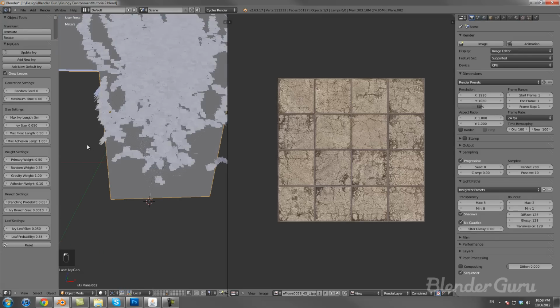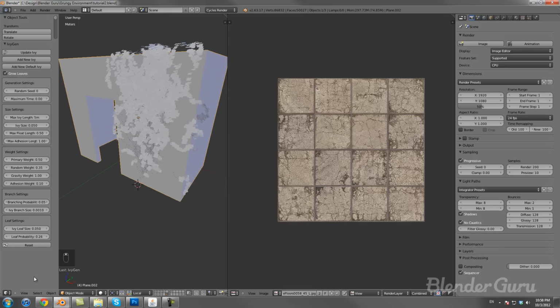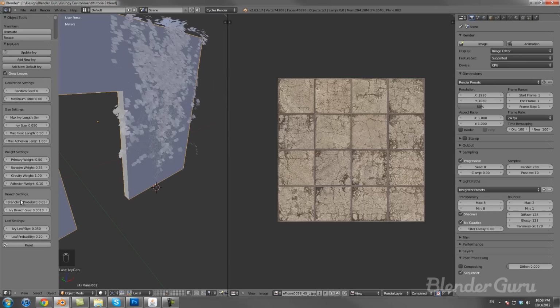And then let's turn up the leaf probability. I don't know if that's going to make more or less. Yeah, that's going to make more. Okay, so let's make less leaves. I think there's probably too many leaves. Maybe still too many leaves. Turn that down, 0.2. Okay, I guess that's not too bad.